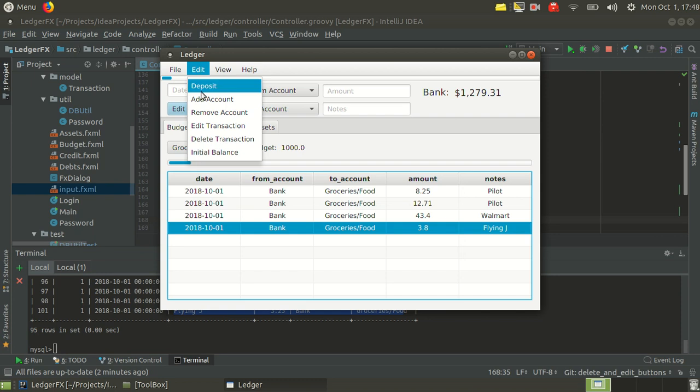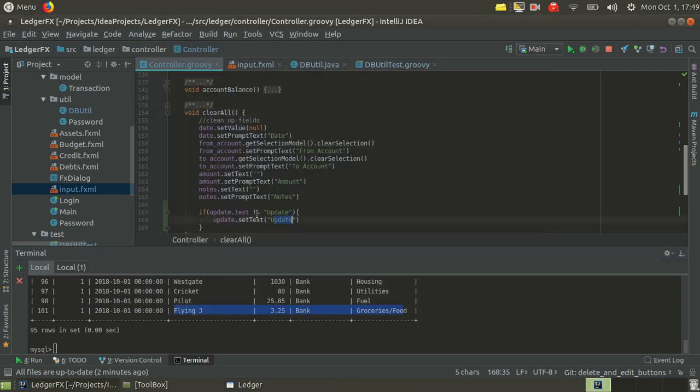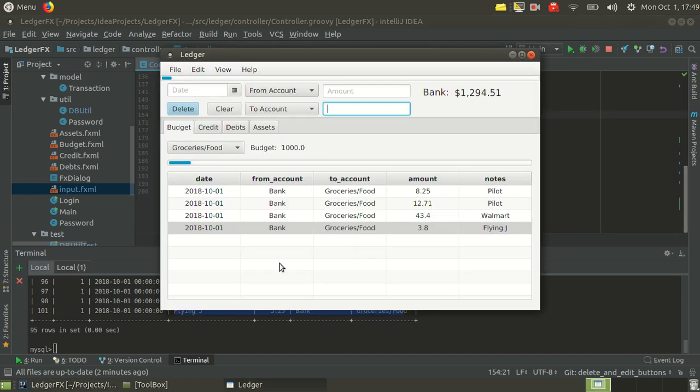Since we have some working code, we can do a delete transaction, and it gives us the to account. We pick the one again, the 380, and then the notes Flying J. Enter, and again that didn't. It will now because I just did that right there. You see that? If it doesn't equal update, it'll change it to update on clear all. That's in all my methods.